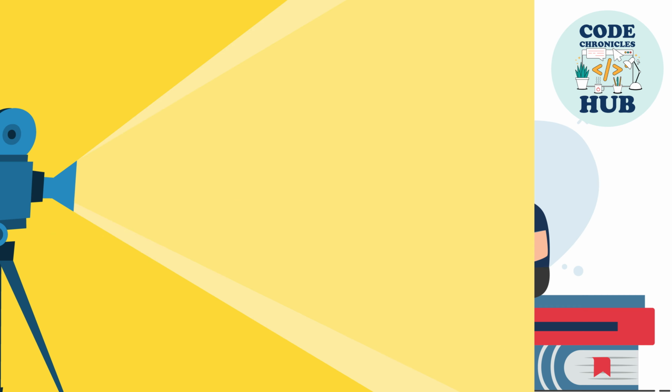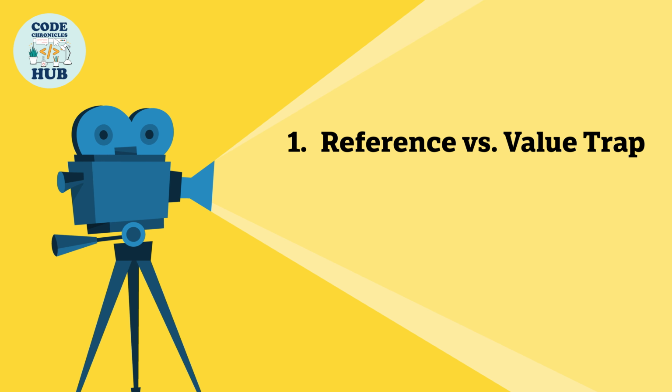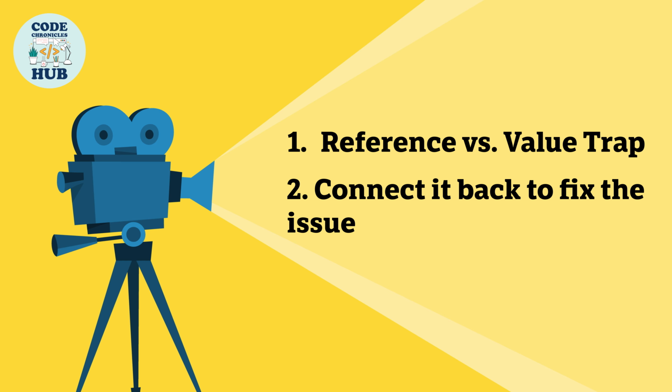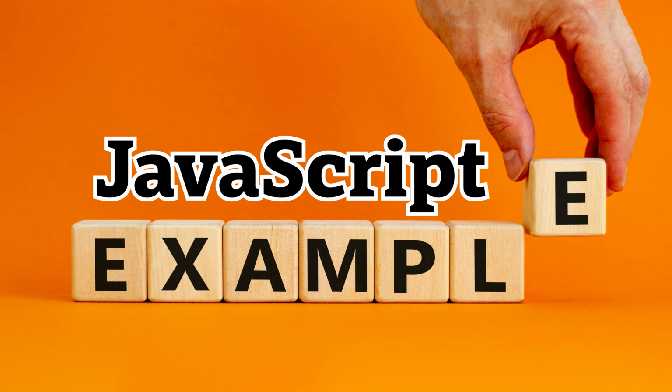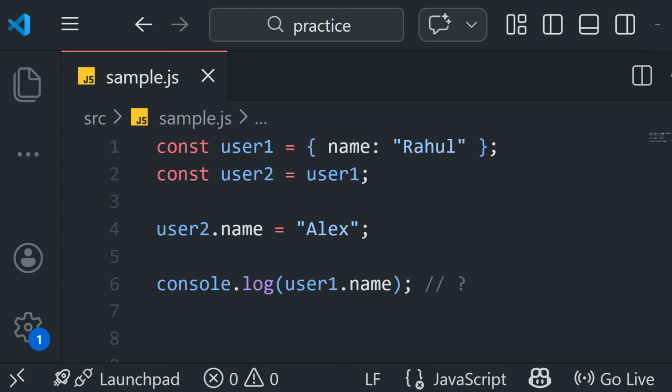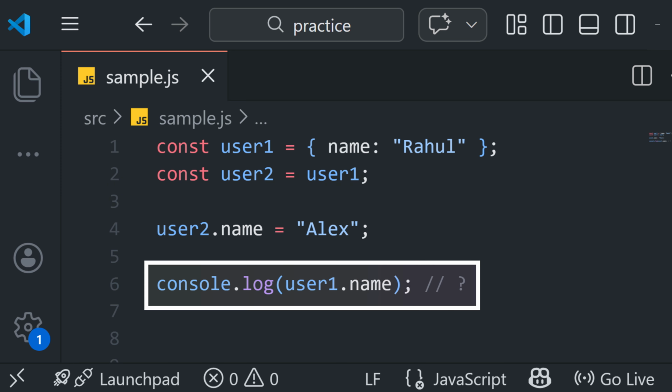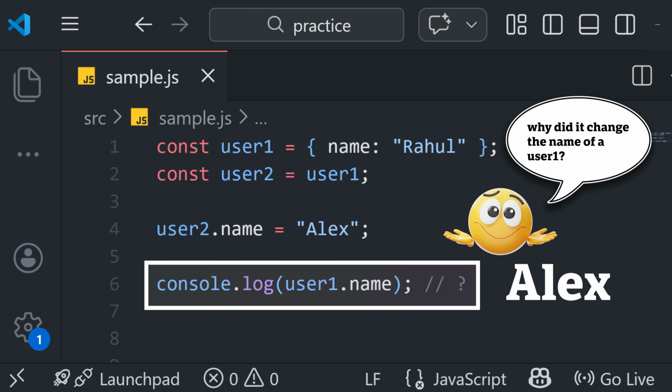Today, we are going to master the reference versus value trap in JavaScript and see exactly why React sometimes ignores your state updates. Let's forget React for a moment. Consider this simple JavaScript example. What do you think it logs? It logs Alex. But why did changing user2 also change user1?